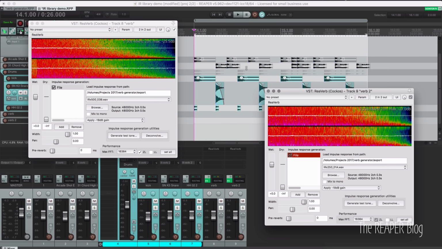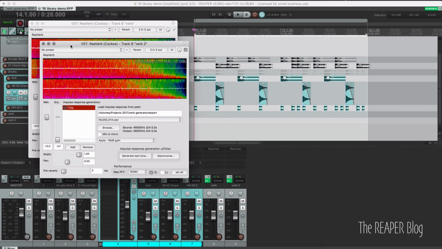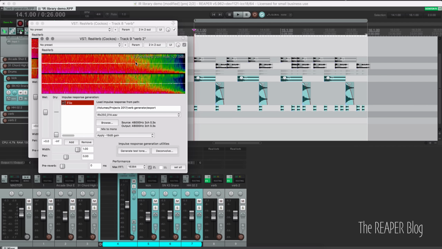So it sounds like a space, not like a real space. It's a little bit too simple, I think, but again, this is a free thing. It was easy to make. It's easy for me to share it with you guys. Since Reaper doesn't come with great reverbs, it doesn't come with an impulse response library, this is something that you can use for free. You can get usable results from it.